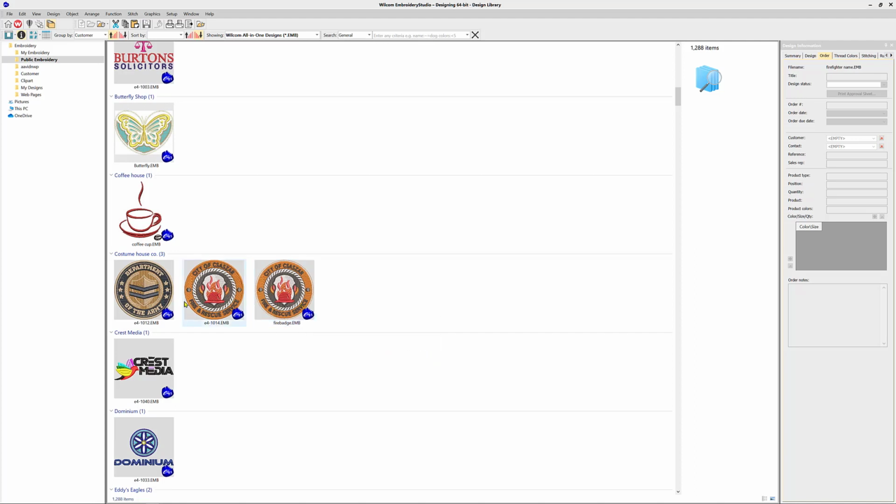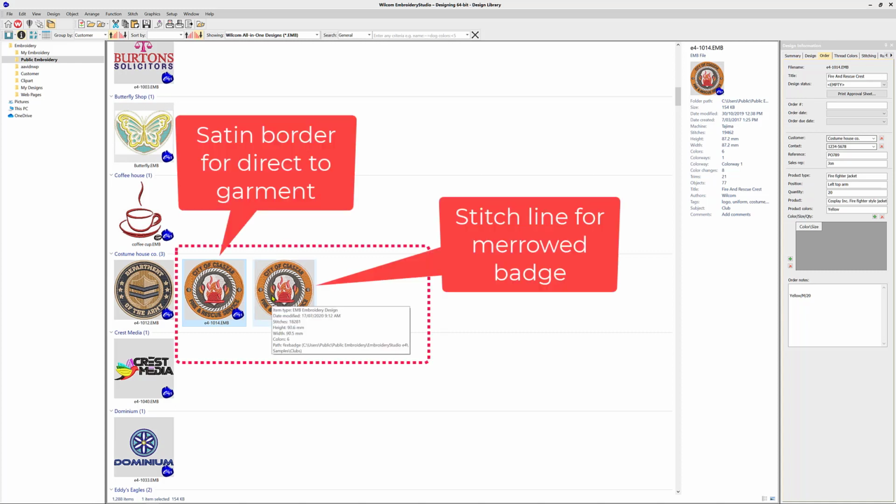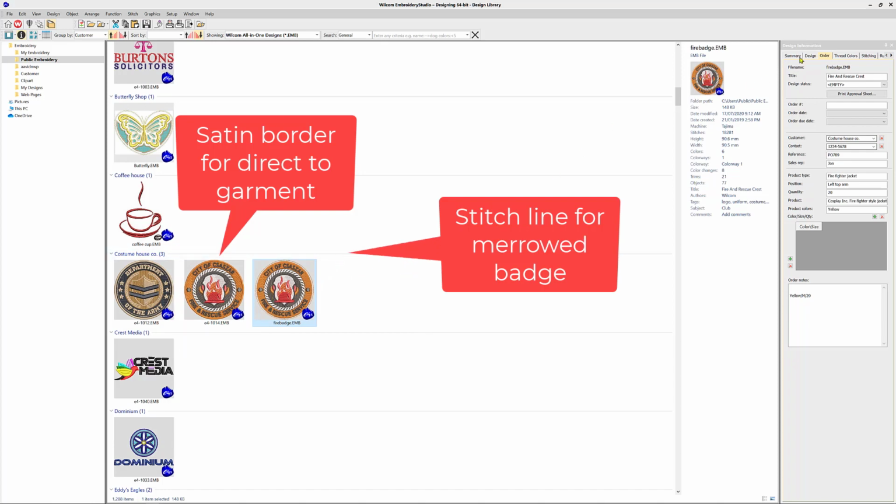Here is an interesting example. The customer is Costume House, with 3 logos, 1 army and 2 fire logos. I can see these two are very similar in size, and it may be worth checking each to see if one can be deleted.